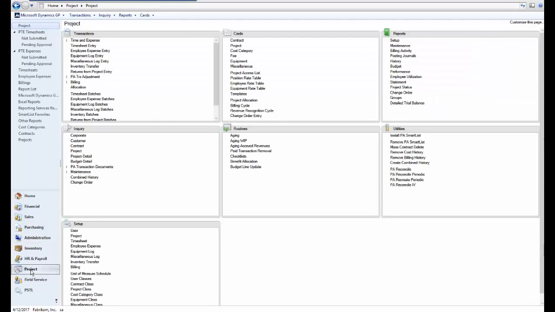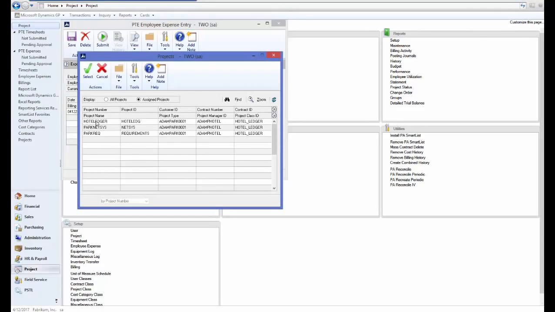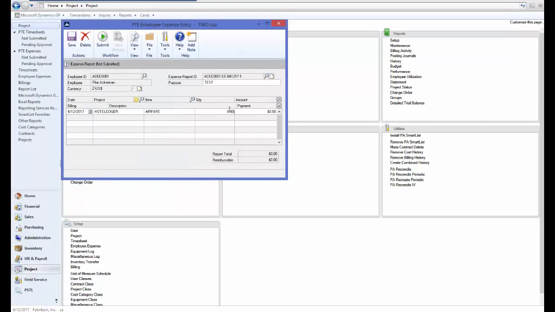Select project, expand out under transactions, time and expense, employee expense entry, and from here I can enter in an expense. So I'm going to do a quantity of 1. And now I can submit the workflow.